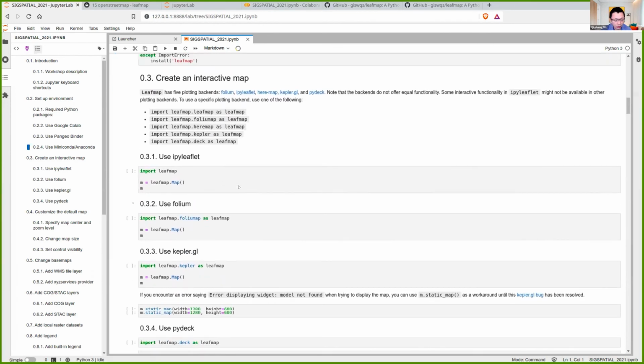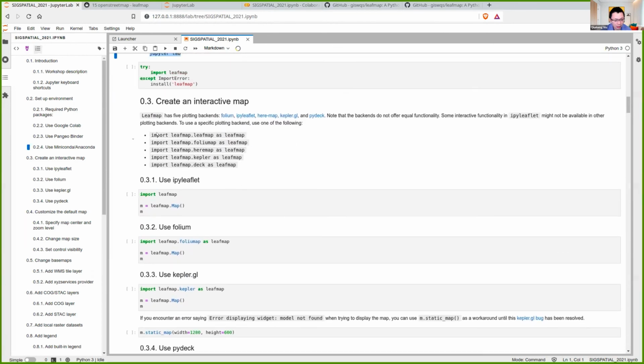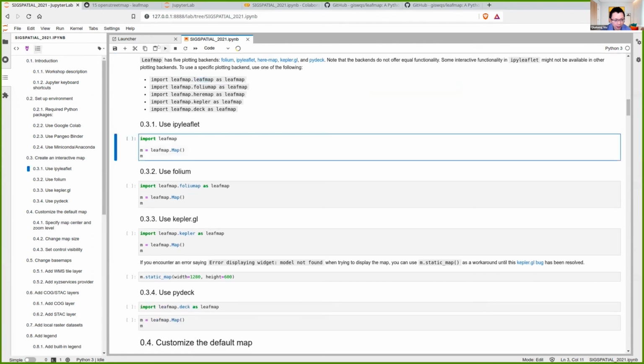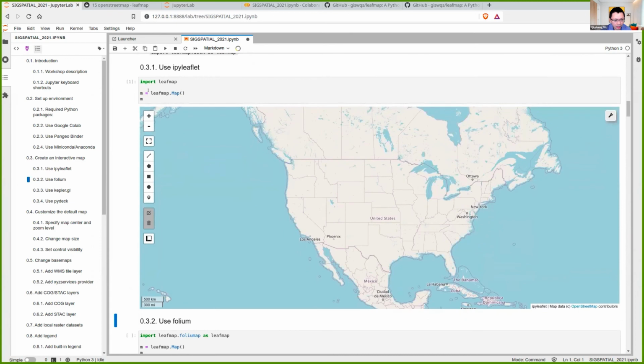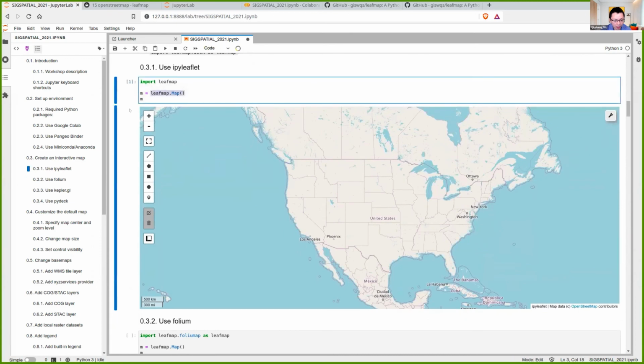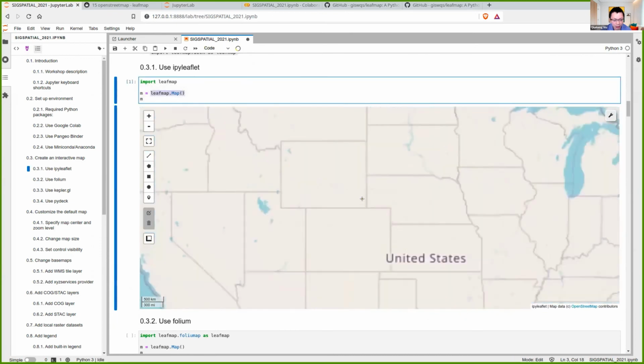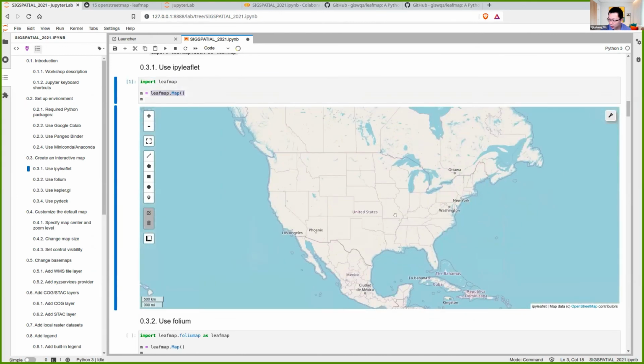And once you have installed the package, then you can create an interactive map. Leafmap right now has five plotting backends. Basically, you just need to import the library, for example, import a specific module, and then all the remaining code remains the same. So, for example, I can use Leafmap. Leafmap is the default plotting backend. Once you import Leafmap, you just call leafmap.Map, and you can create a map, and this map is interactive. And it also comes with a lot of interactive components.